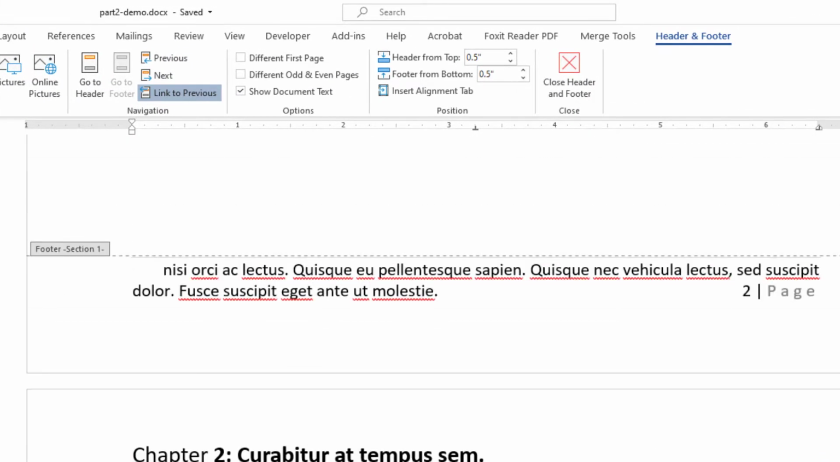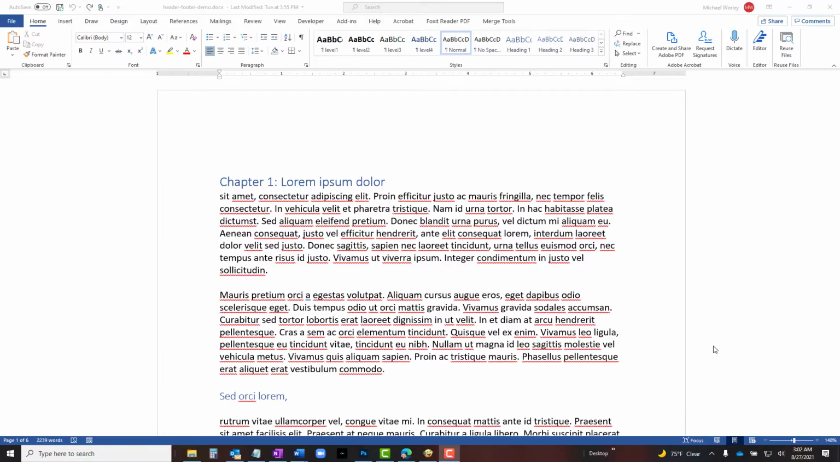Now, open the header of that page. See that link to previous is not highlighted, so it is possible to have a different header. That's how headers and footers work. It's all about section breaks and links to previous sections.